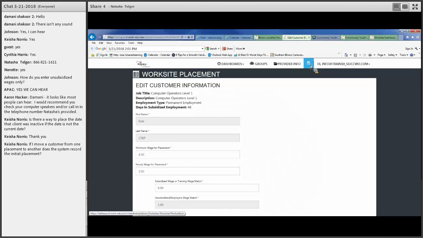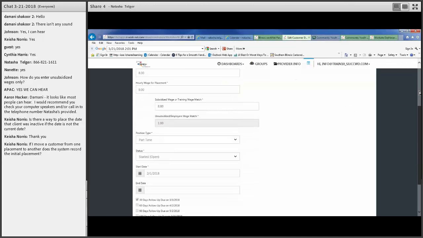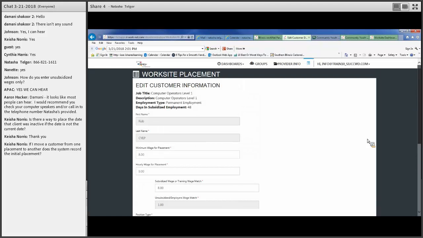The system, your time frame starts from the greatest number of days in subsidized employment. So if you started with this person and you were terminated, and then you put them in for another subsidized employment, then it's going to use those overall total days that you have. That's what it's going to allow you to have.